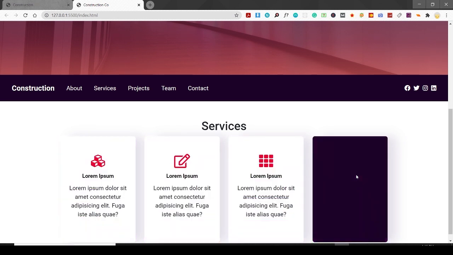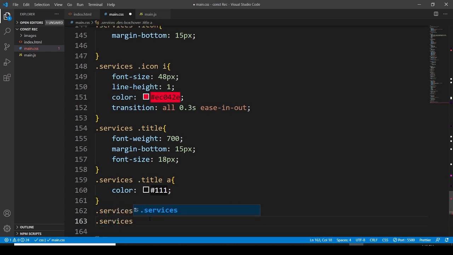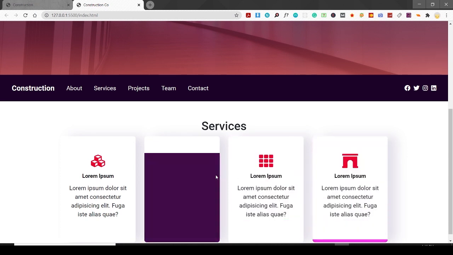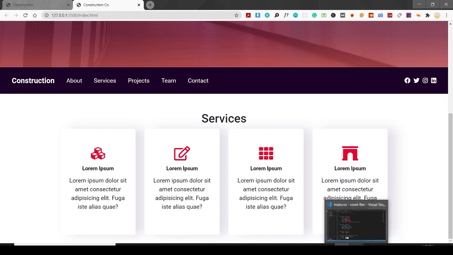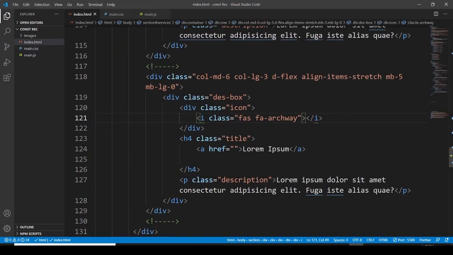Okay. So let's use the description boxes. I do need to define this here. Services, then description box, and hover. Then we have to go with the title link. Let's have another class of services, then description box, and hover, and here the color is going to be white. Okay, let's check. No, there must be some problem. I need to check. I think I have missed something in the markup. Okay, yeah, we are missing this description class in the CSS actually.